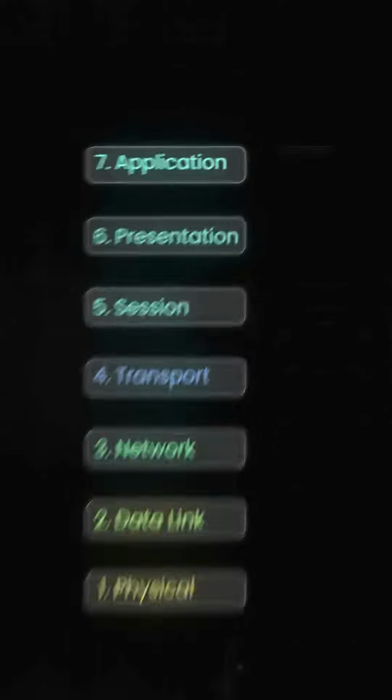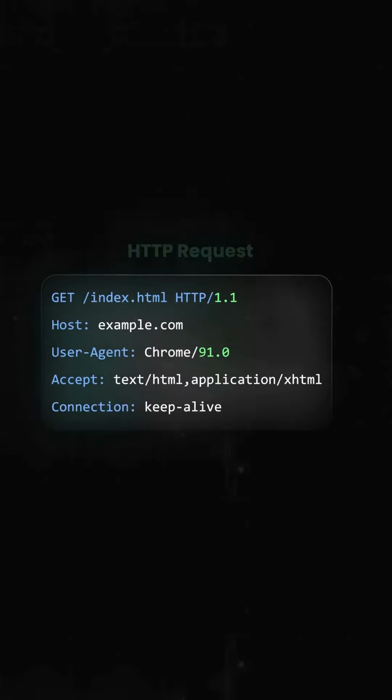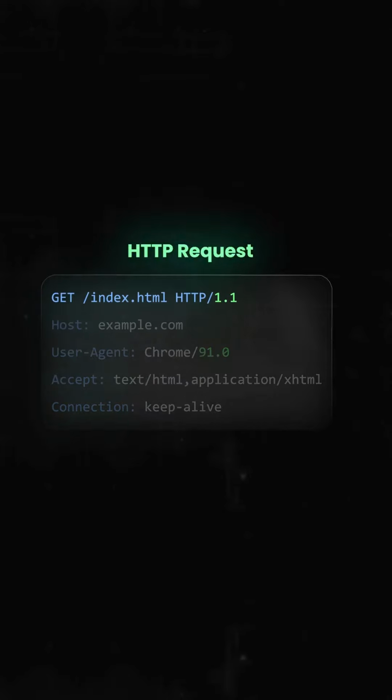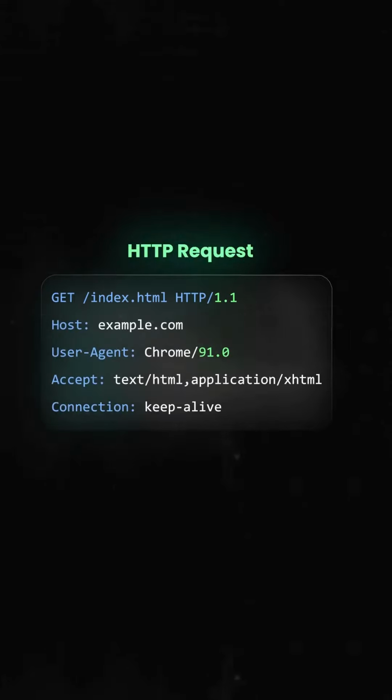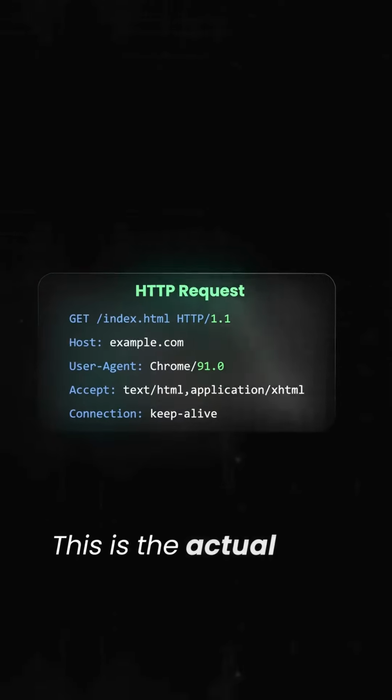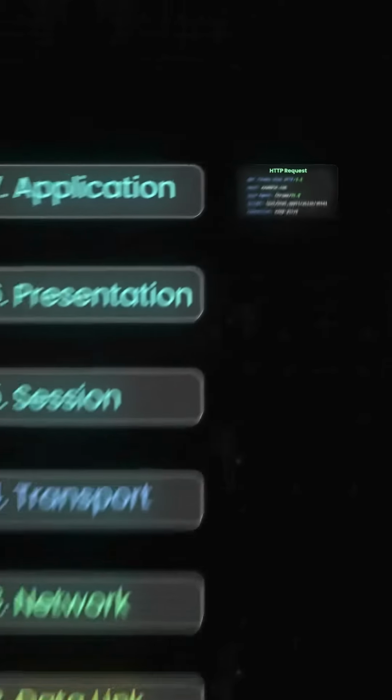Let's start with our example. You're browsing example.com. At Layer 7, your browser creates an HTTP request, GET index.html. This is the actual data you want to send. Pure application stuff. It's like writing a letter saying, please send me the homepage.